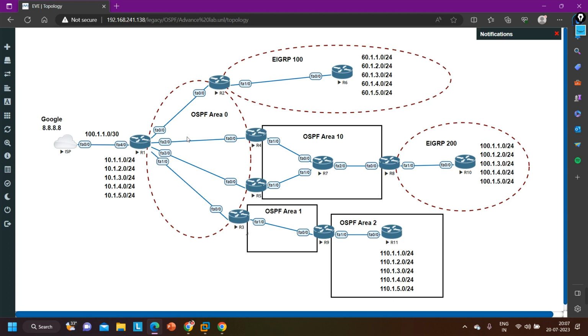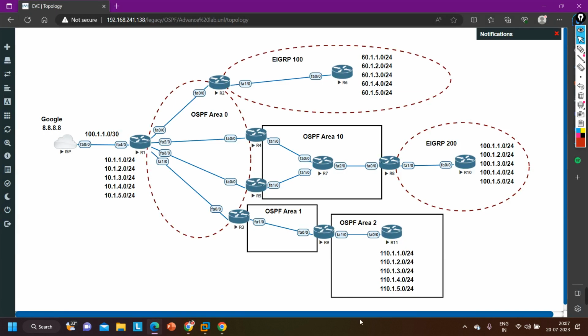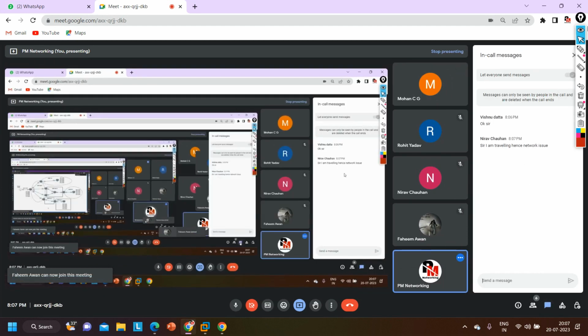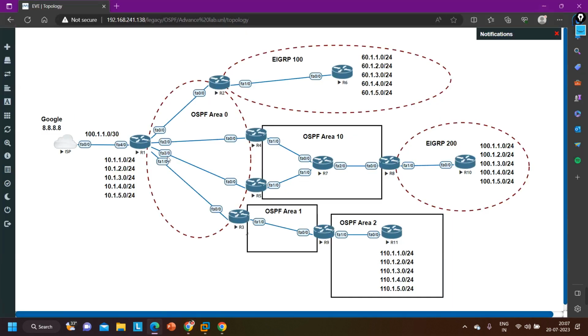Like you can see R1 is connected with ISP. So on R1 you will configure one default route, yes or no? Here in this topology you have to configure one default route on R1 towards ISP. Yes, Nirav, what you saying? ISP. Okay, Nirav, no problem.